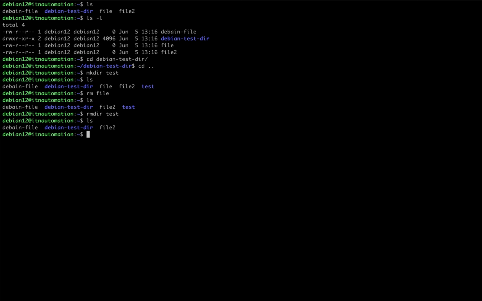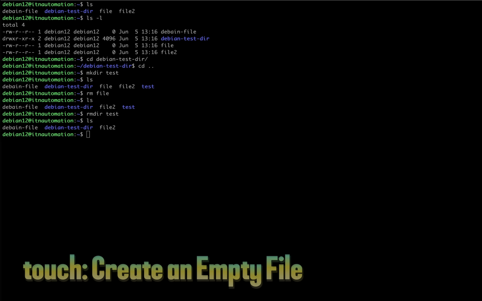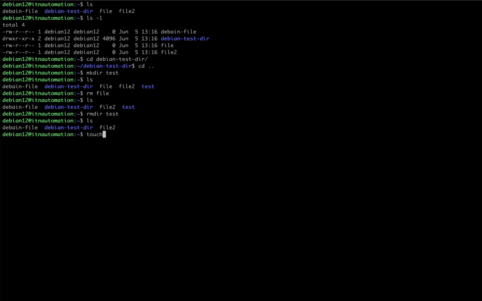As you can see, test directory has been deleted now. Now let's look into touch command. If you need to create an empty file, you can use the touch command. For example, touch and the file name touch1.txt will create a new empty file named touch1.txt. Let's check this. As you can see, touch1.txt has been created.